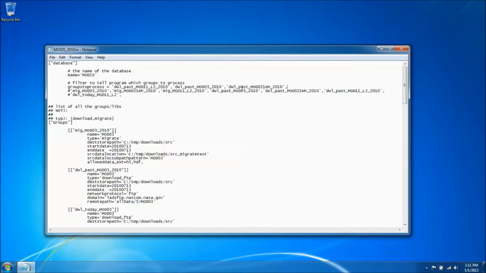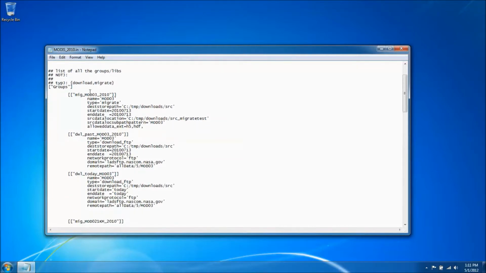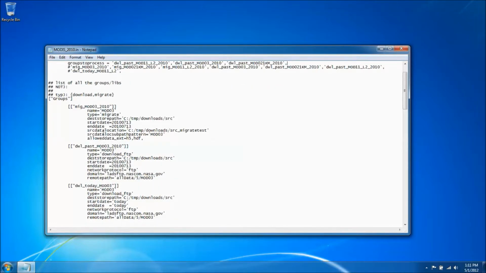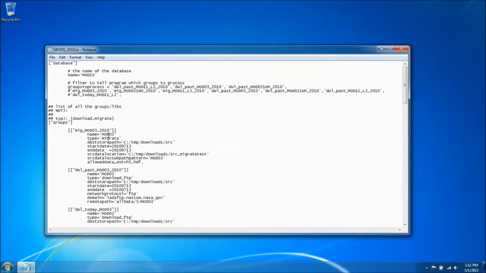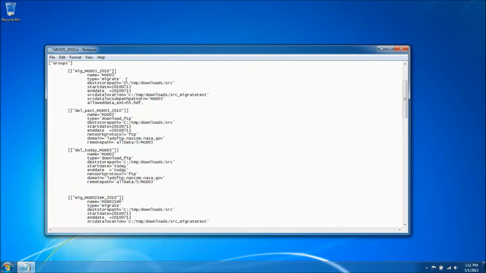Okay, so that's telling us to process the groups that are specified under the group section. In these group definitions, we're going to modify them so that they download data to a directory that you specify, and also for some date range. So we really don't have to change much, as far as the default options already go.